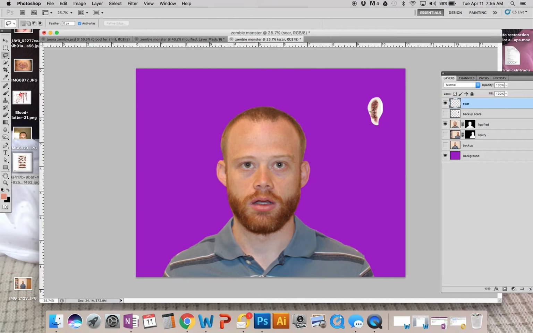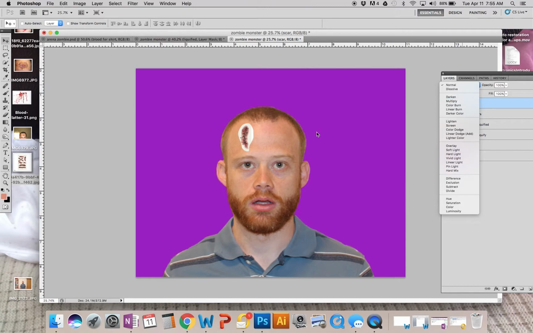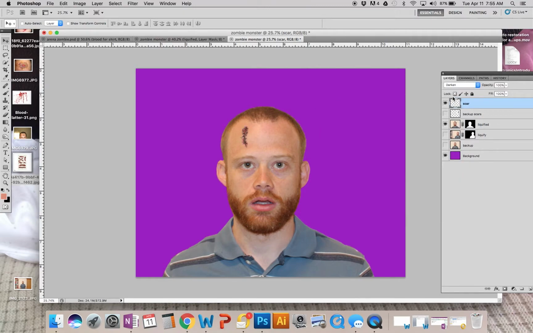Alright, now I'm going to move that over to my face, and it's not going to look like much yet, but as you play with blending modes, because this one happens to be on a white background, I know that I can easily get rid of the rest of that. So now I'm just left with the scar. Next thing I got to do is make some decisions.